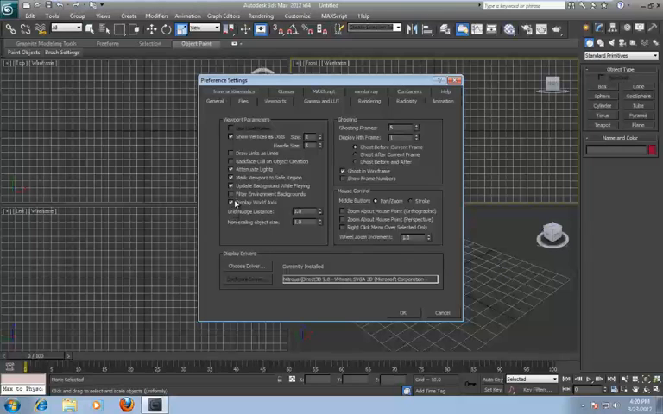Also, under mouse control, I like to put zoom about mouse point, both in perspective and orthographic. Basically what it means is when you're zooming in using the viewport controls, you'll zoom wherever your cursor is positioned, so it's just a bit quicker to be able to zoom into a certain object that way. I think that might be all for viewports.